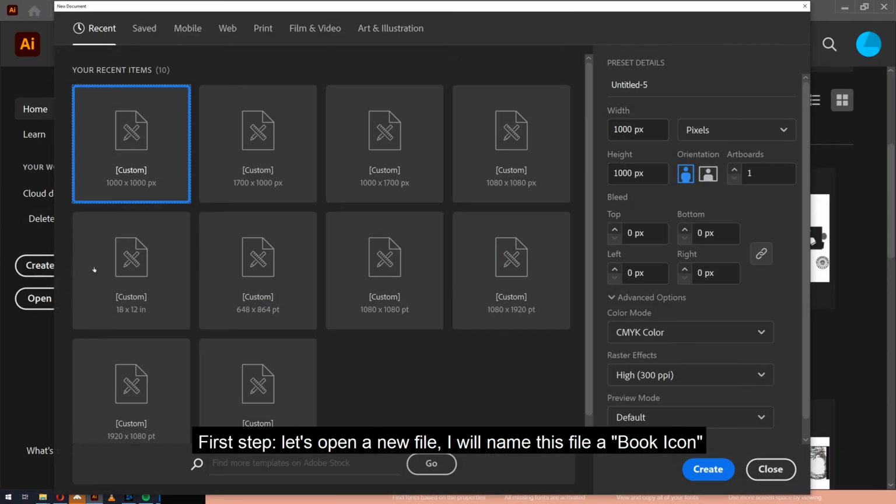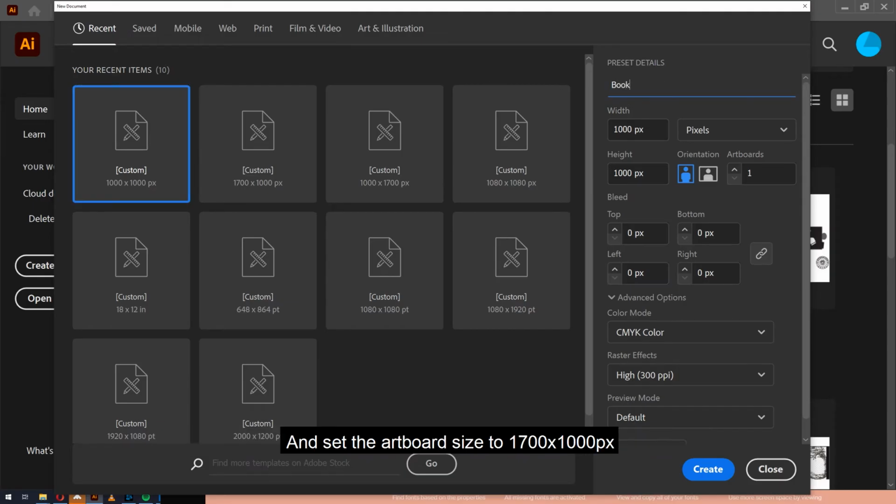First step, let's open a new file. I will name this file book icon and set the artboard size to 1700 by 1000 pixels. Then hit create.